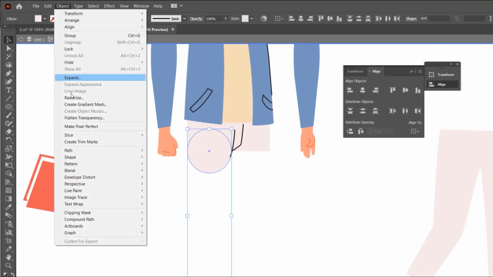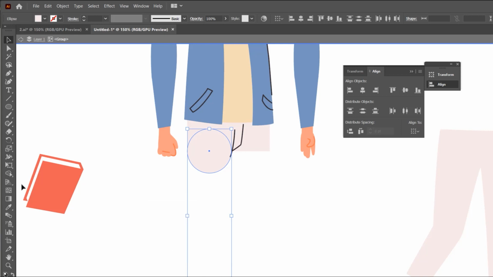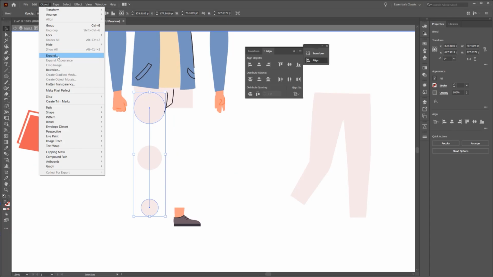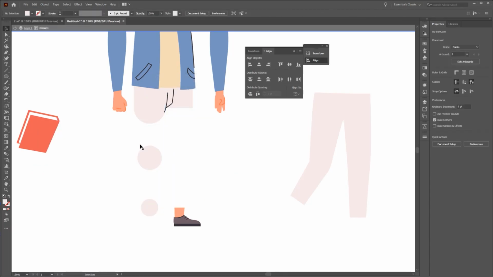So to do that, I'll go to blend options and change it to specified steps, change it to 1, hit OK, then go back to object, blend, and make. Now we have 3 circles, and then I'll go back to object and expand, and that way we have 3 actual circles, ungroup those, and now I can use these circles to create the pant leg.